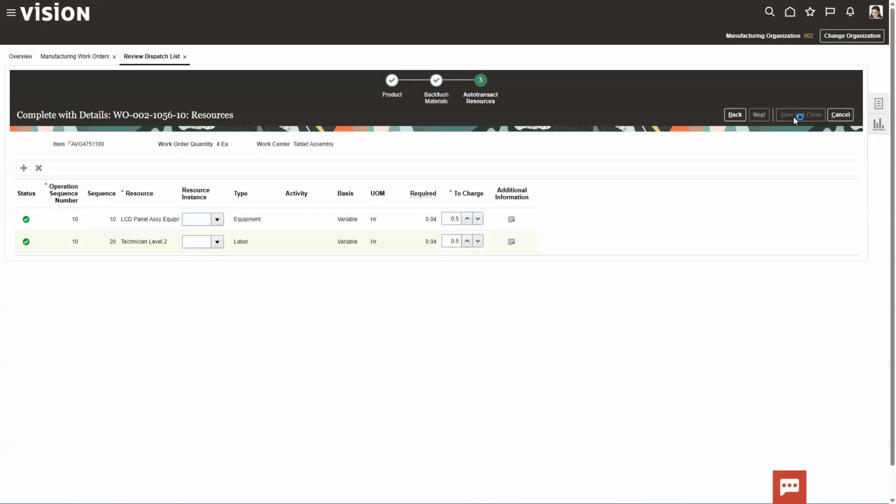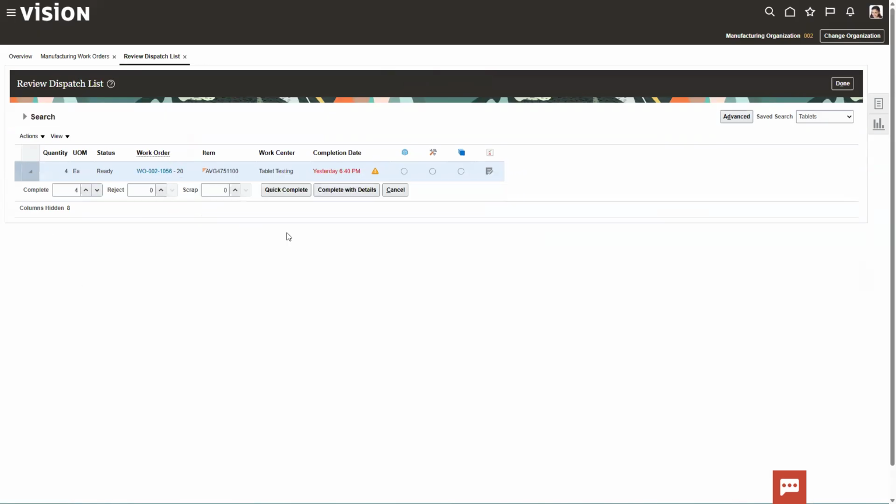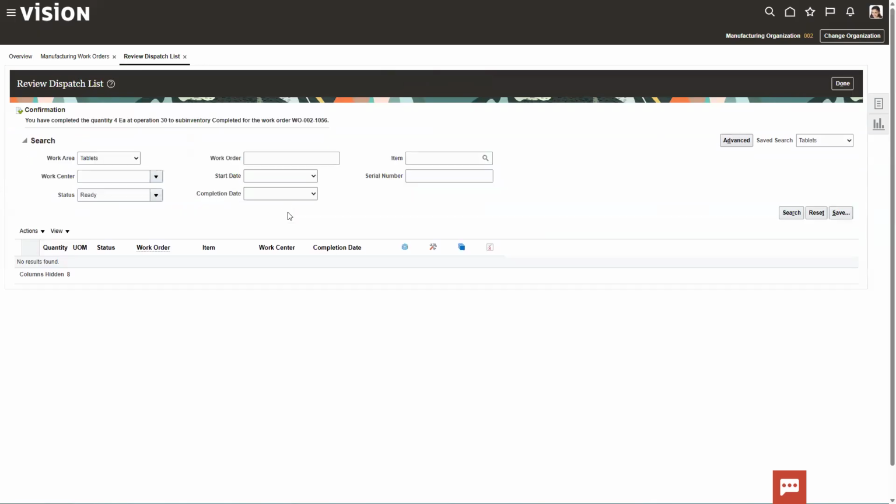So that's how we do a quick complete. If you have slot control or serial control items, you may need to manually report. And then you see that this has skipped to the next operation step. And so for these, I'm just going to say quick complete for time's sake. Okay, so this has been completed.